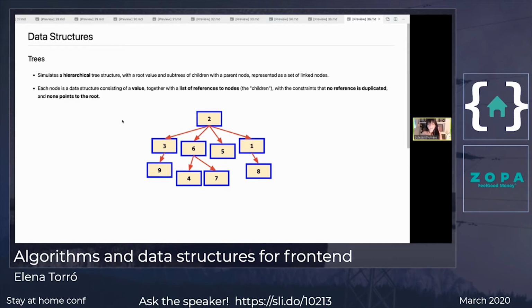So I think I don't want to run out of time. I think I'm going great. We are going to see two last examples. One of them is something that we are constantly using in the client side, which are trees.